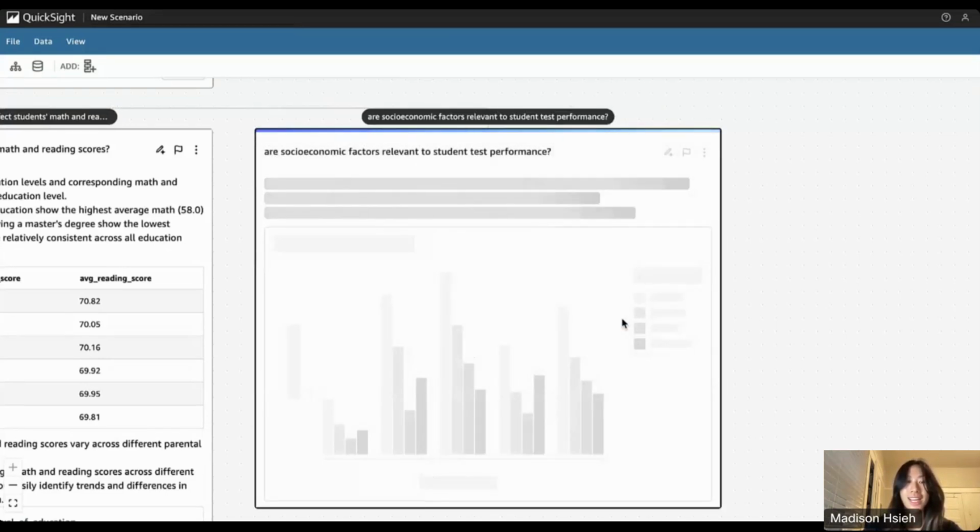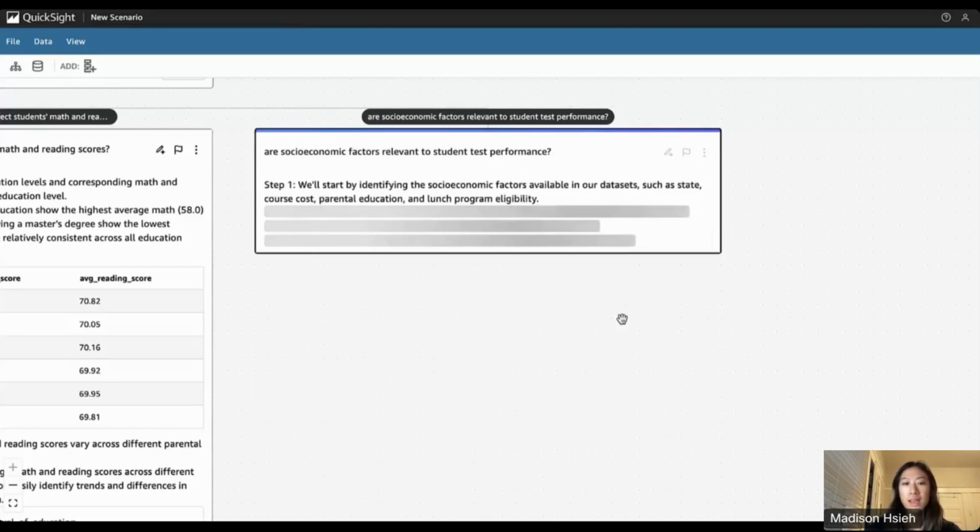Okay. And again, this is just going down another parallel thread, so I can make that side-by-side comparison with gender and level of education with parents. All right, and we'll just wait for Amazon Q to load up this scenario. Okay, so step 1. It says we'll start by identifying the socioeconomic factors available in our data sets.